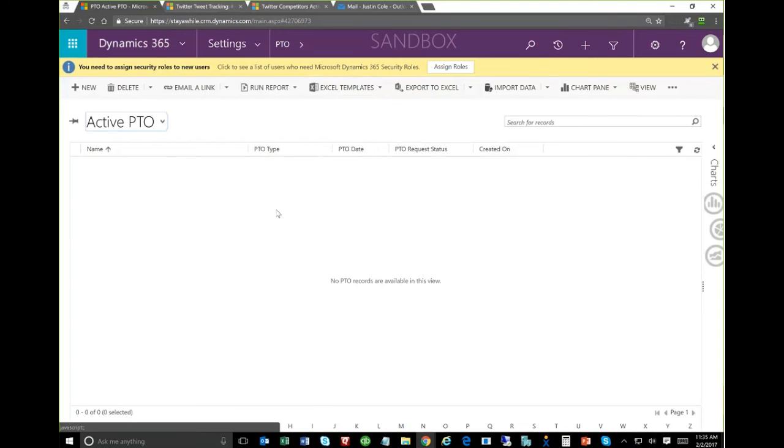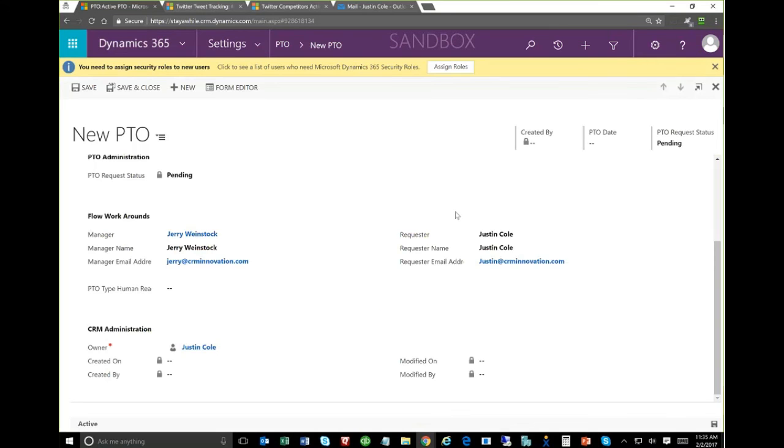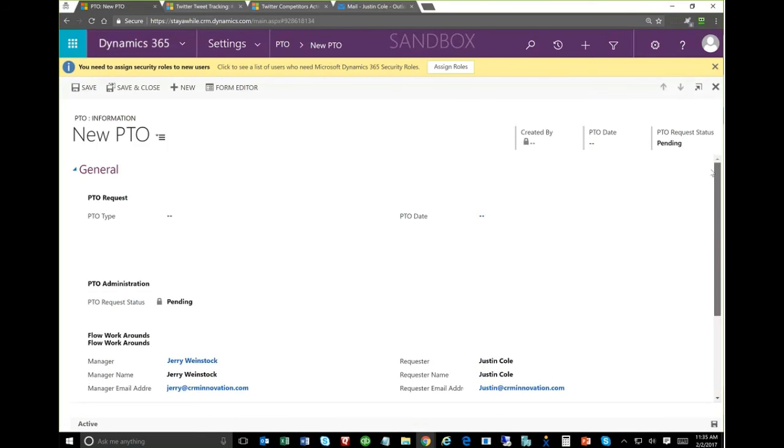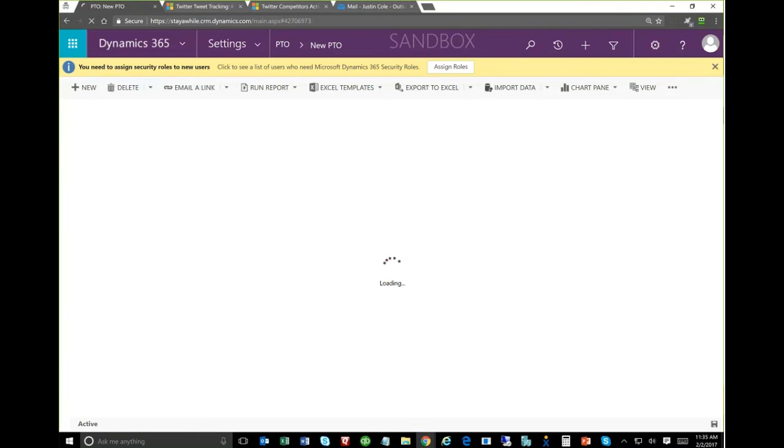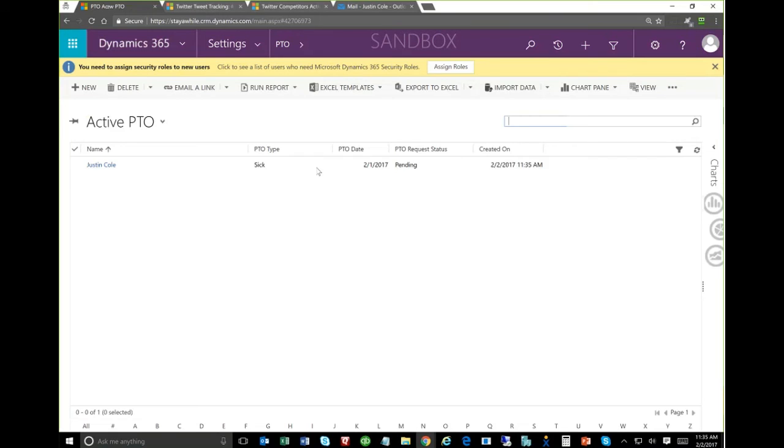And we're in the grid view for the PTO custom entity. Click on New. And all the PTO requester needs to do is say, hey, I want to request PTO for a sick day that I had yesterday, and then they do save and close. We see the grid view here. The PTO request is pending.